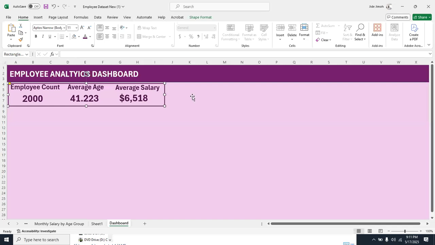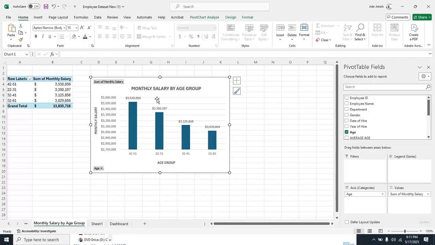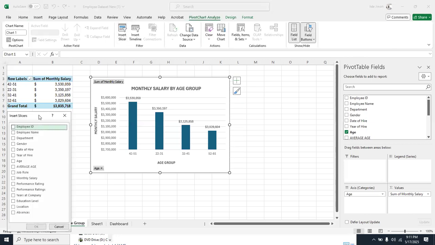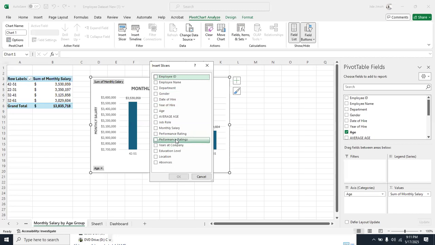So now let us go back to slicers. I said just pick any charts that you have done, click on PivotChart Analyze, and click on Insert Slicers. And we all agree that every single value you are seeing here is a column header from your original data set, from the master sheet. So your slicers can be from any of the column headers, to interact with the analysis you have already done and do further analysis on it.